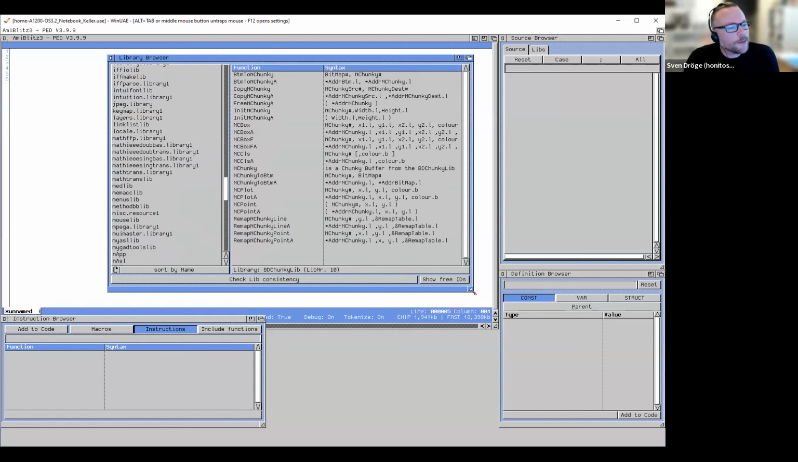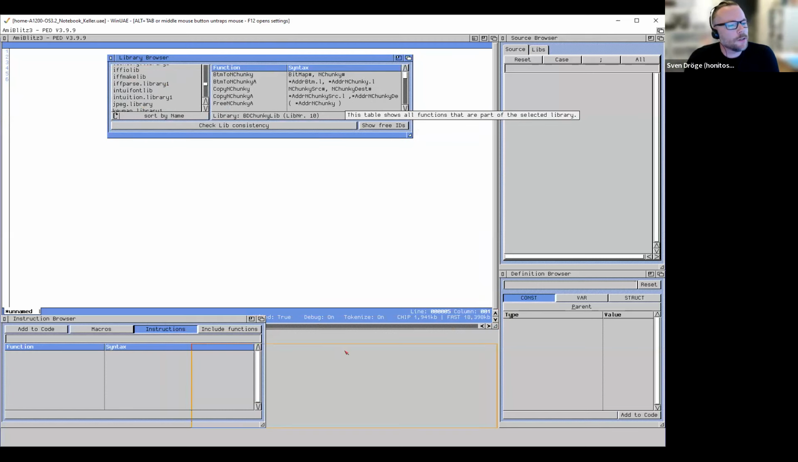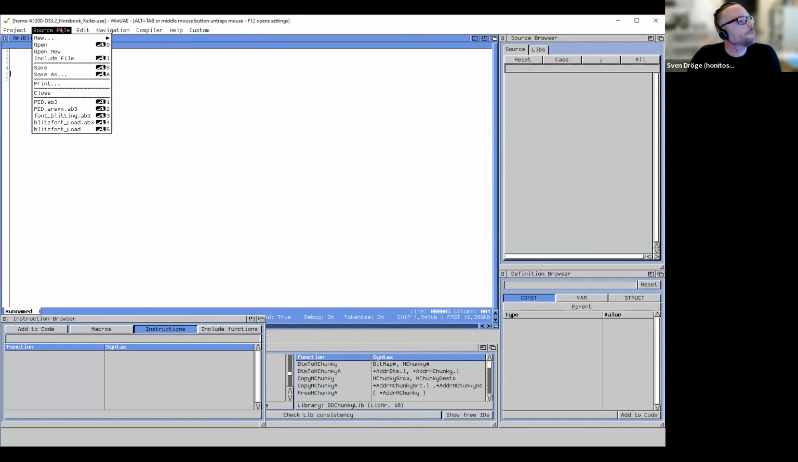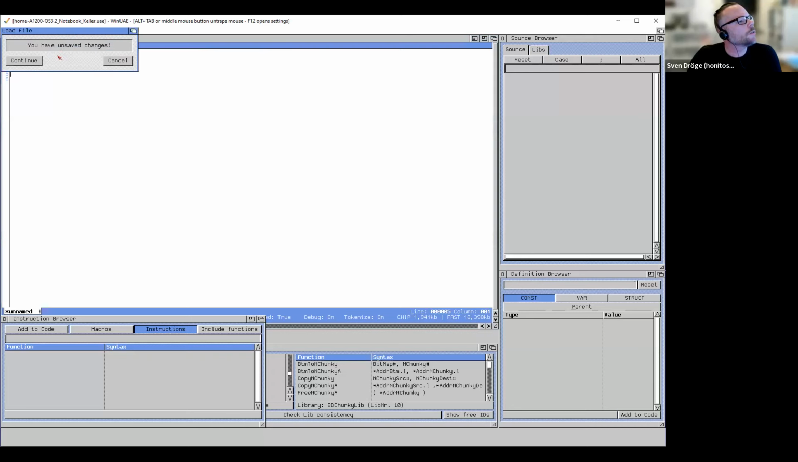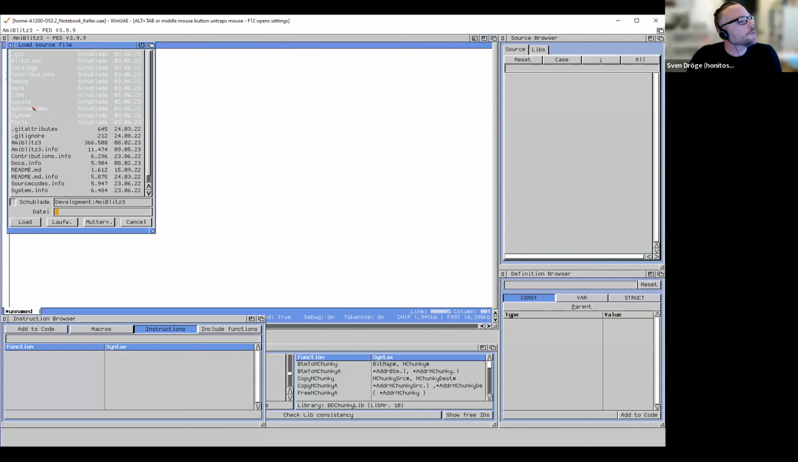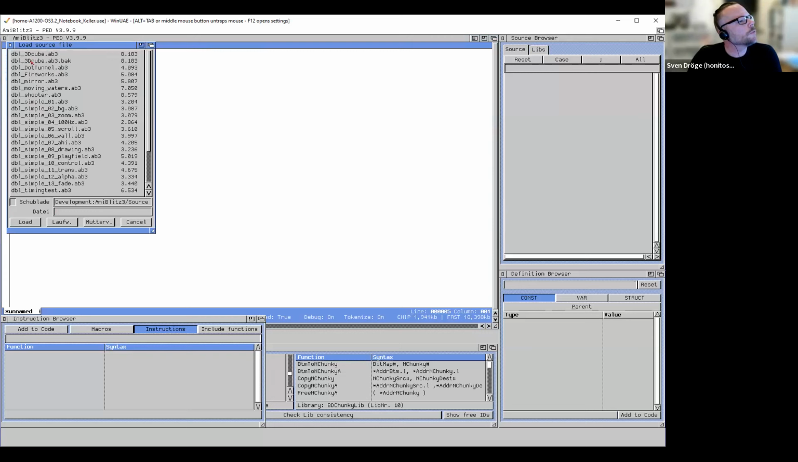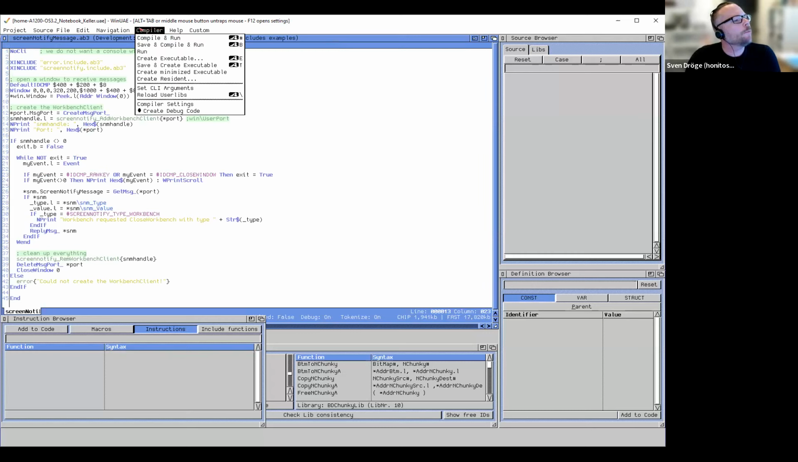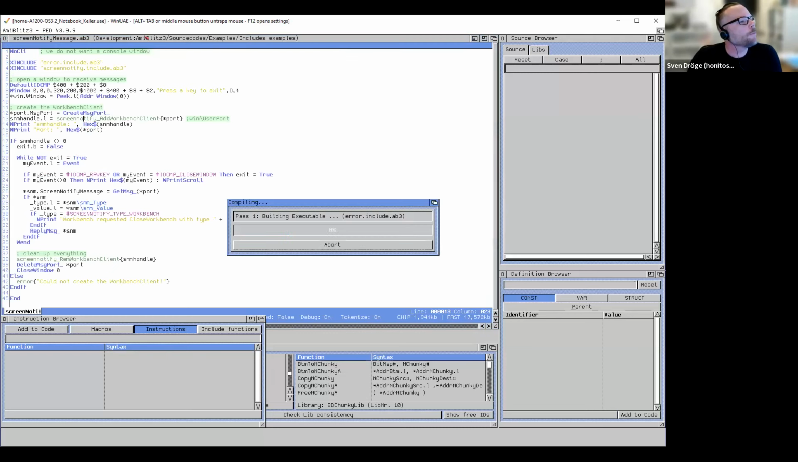Another cool tool is a so-called definition browser here on the right side. I just open a short demo. So we have source codes, we have examples, and we have intuition examples or includes examples. So just open a simple program here. And I'm compiling it one time.